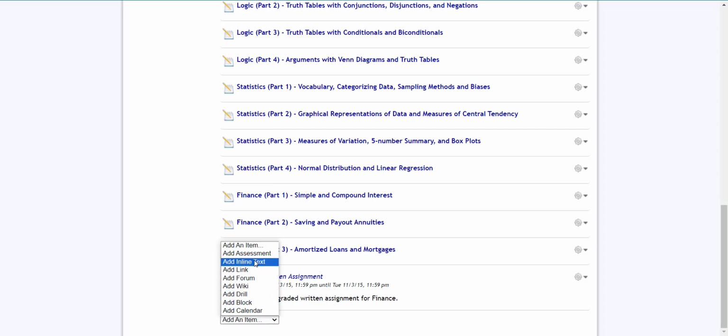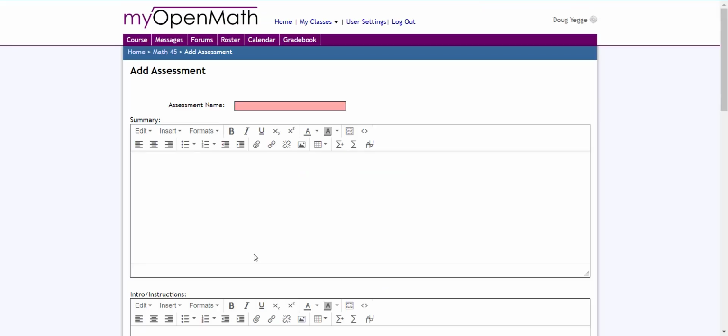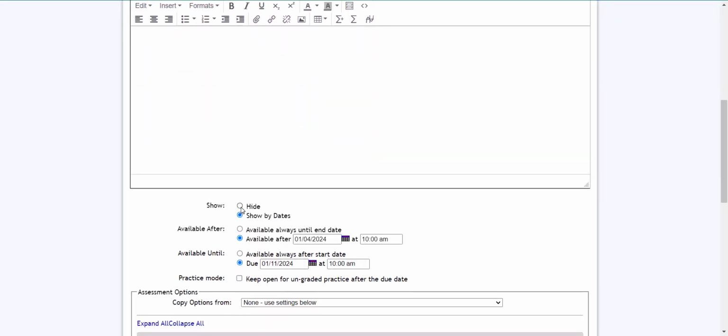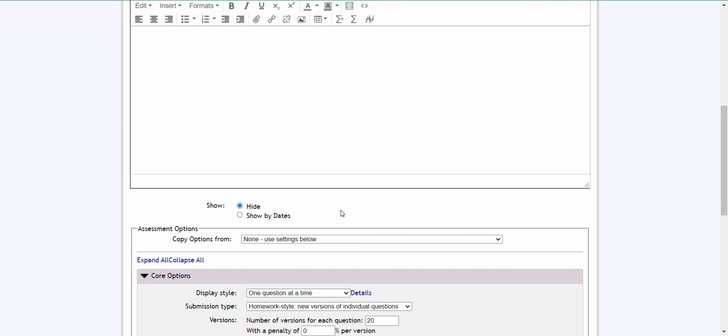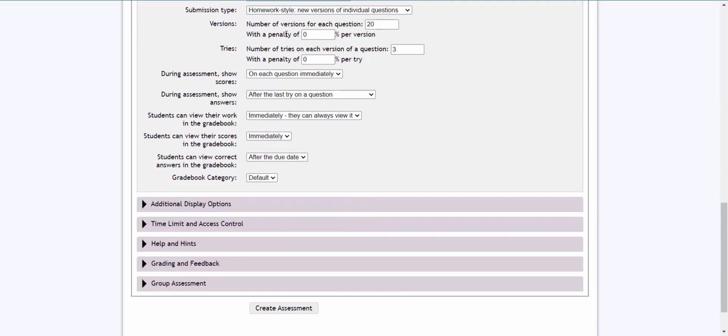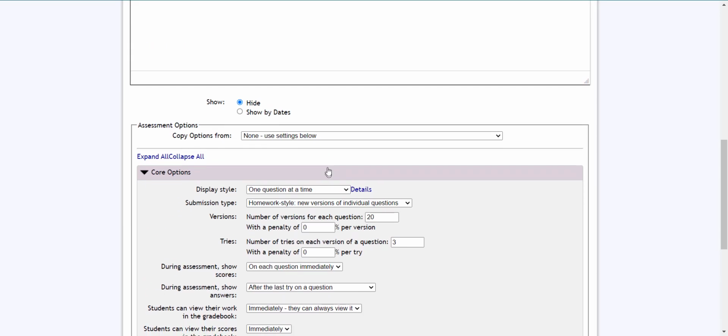You can add all kinds of different types of items. We're going to add an assessment. We call this assessment a test. As we scroll down here, I'm going to say hide all the dates because all dates can be modified through Canvas. And you can modify the settings if you choose to, okay?